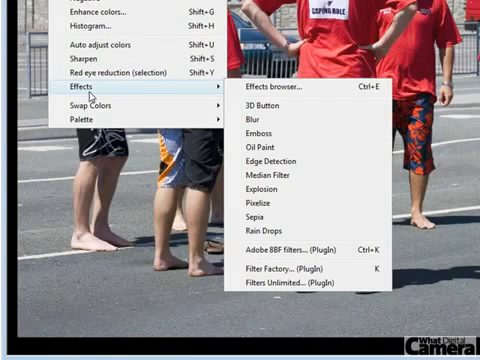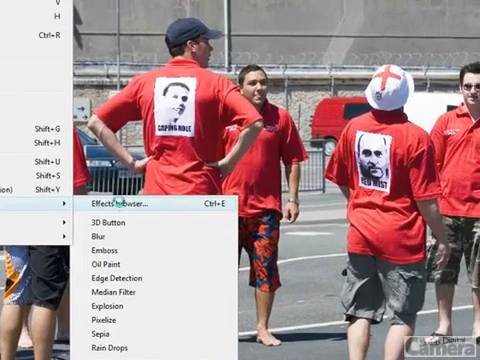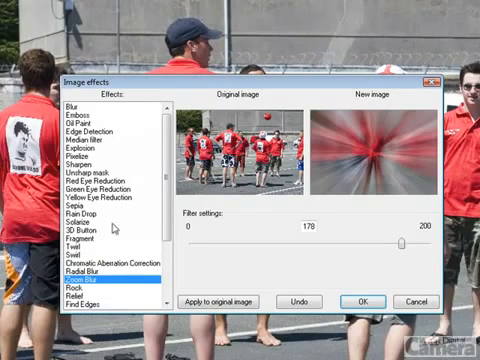We won't bother with sharpen, we'll go straight to effects. There are some here, and you can also use Adobe 8BF filters as plugins if you've got any on the system. But let's look at the effects browser. You'll see there's quite a few to choose from, and on an image of this resolution you need quite extreme settings. You can choose to apply it to the original image, but I think we'll just go with OK on the one that we've got open right now.